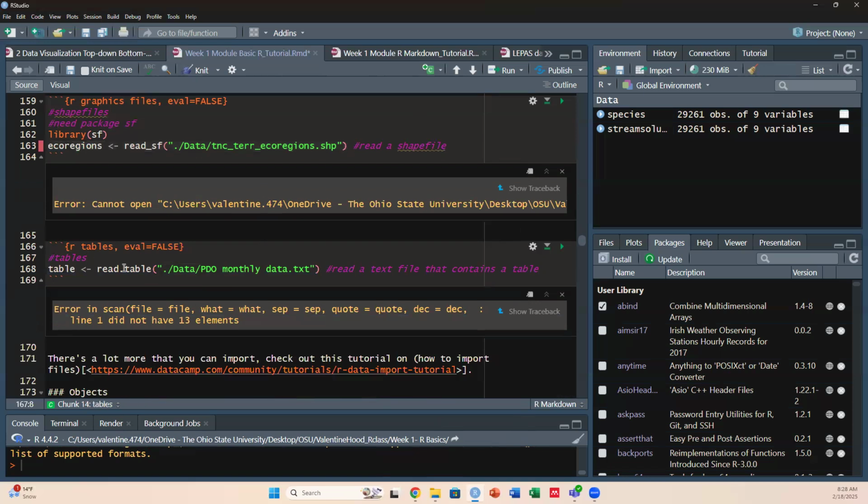For a table, it's read.table. And you specify your path, so within the same folder as this document, within the data subfolder, and our monthly data here. And we're saving it as an object named table.